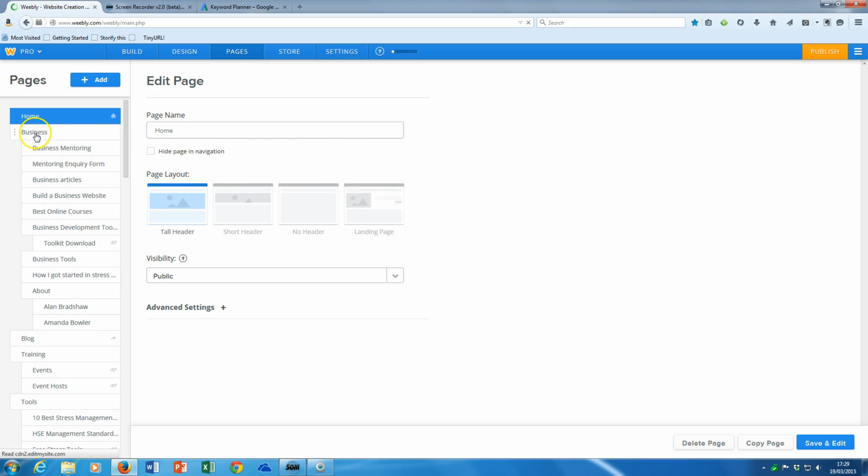So I have some top level pages, and then I have a number of different pages under them. You can organize these things here, and again, it's done with drag and drop type functionality, and all will be explained in another video. It's really very, very simple.